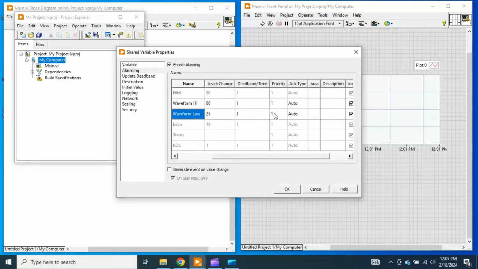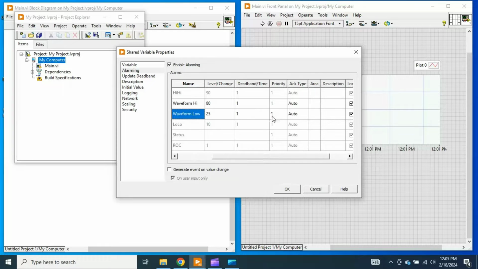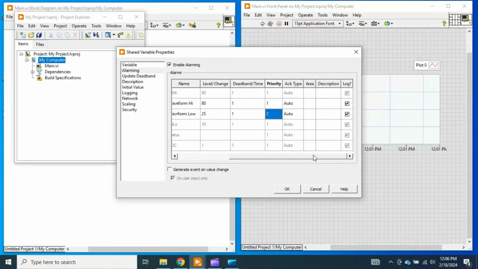This is the priority you can set. Let's say I set the priority of high to 1 and the priority of low to 2. That way you can search in the history with respect to the priority. If it is 1, then all the high values will be shown. If you select priority 2, then all the low values will be shown.